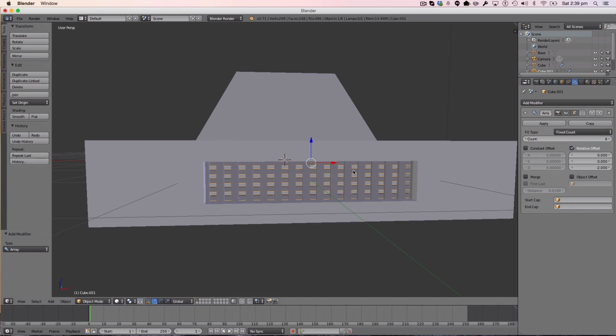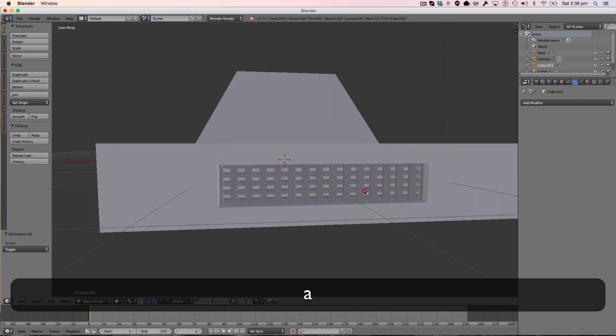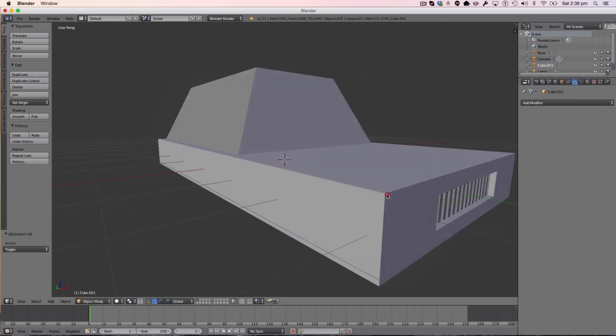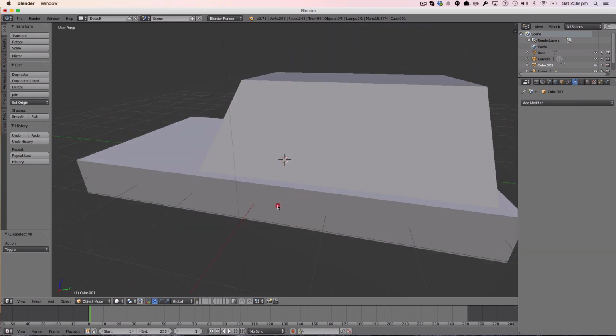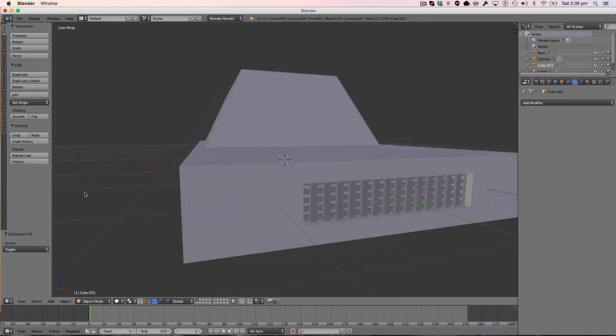And there we go. We're going to hit apply on both of these, and then shift to select both and hit join over here. So now we've got our grill going. It's looking quite nice. Okay, now we're going to quickly make our tires.